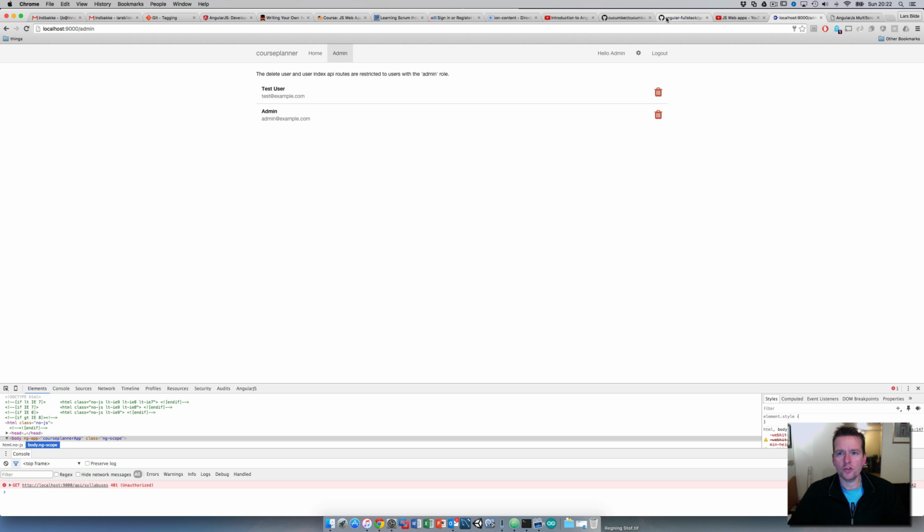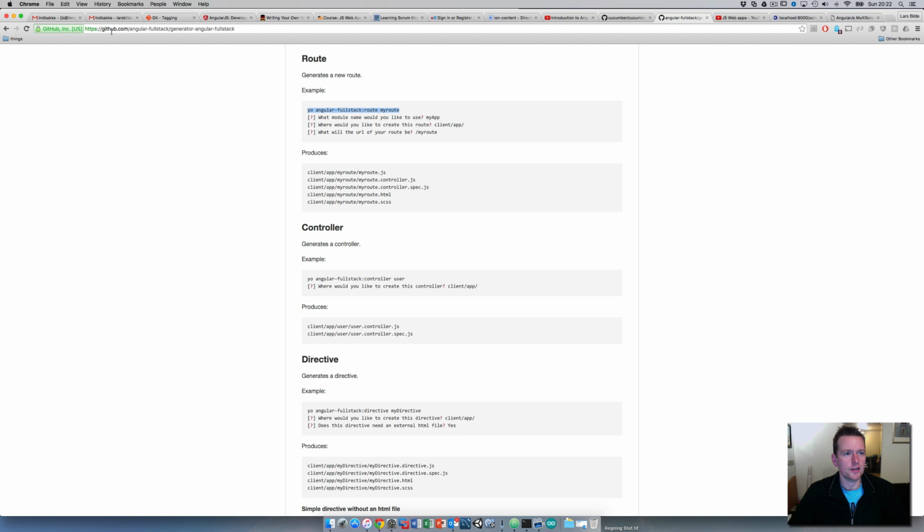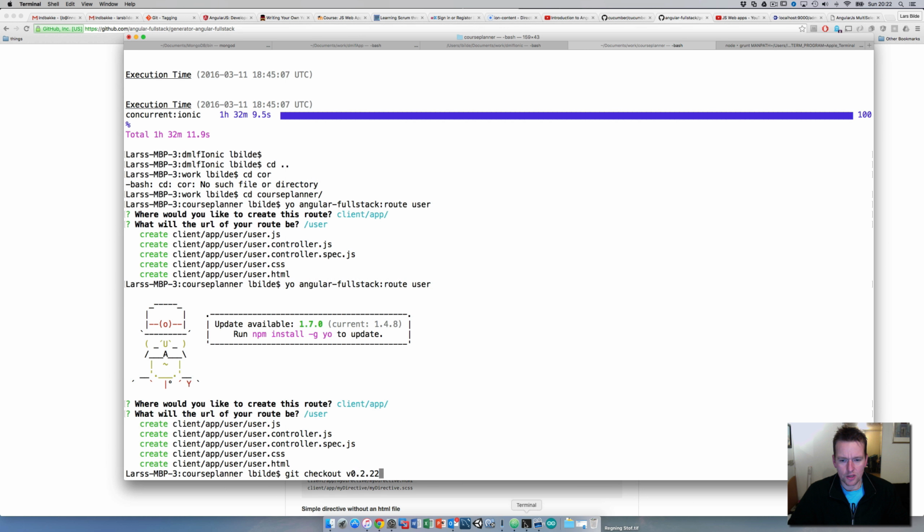So what I'm going to do is go under the full stack, and open the Angular-fullstack generator, and down under the route link, this is the guy I need. So I'm just going to copy that one right here. And jumping into my terminal, if you guys want to get to my code, it's at git checkout version 0222 right now. You can just add that and you'll get to the current code.